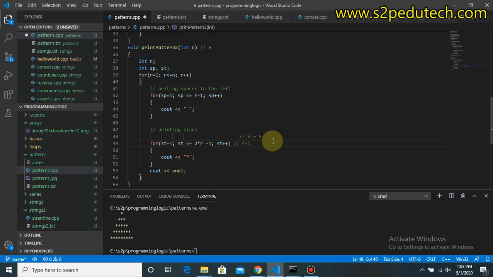So when r equals 1, how many stars do I need? 9. So how can I achieve 9 using n and r? One way is n minus r. Say 2 into n minus r, which is n minus r is 5 minus 1, that is 4, into 2, plus 1.